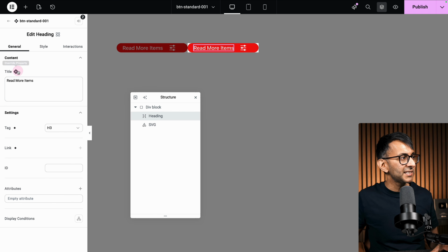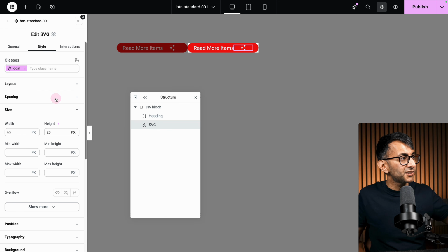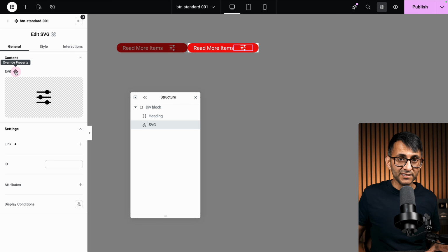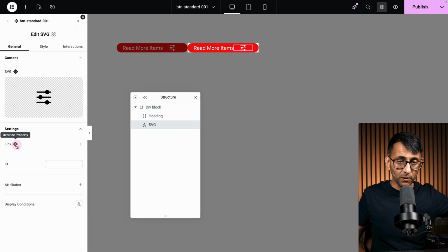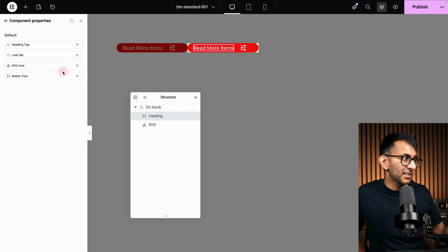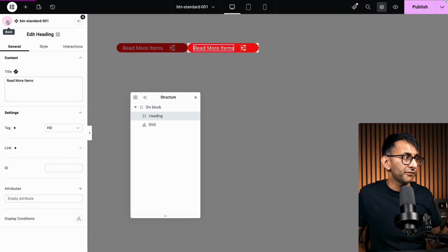Now I'm going to go over to the heading block and I'm going to say we're going to change the title. I'm just going to call it text. If I go to the SVG, you'll see here we can also override that. Let's call it SVG icon. And there's no need for me to set a link because the link is done on the div block. And if I click up here, I've got a number 4 because I can now see the components I've created. I changed this one to be button text. Okay, cool. I'm now going to come out of this.